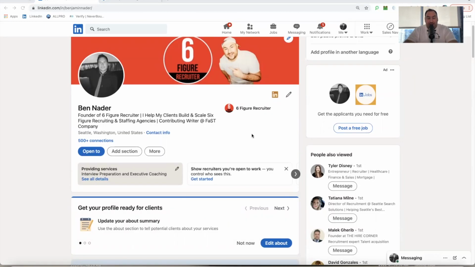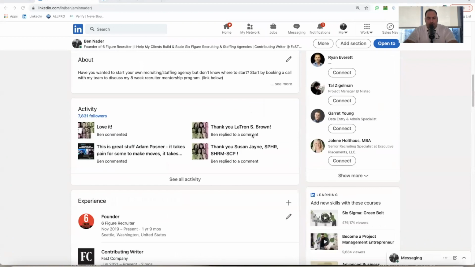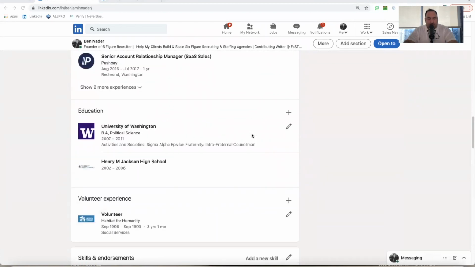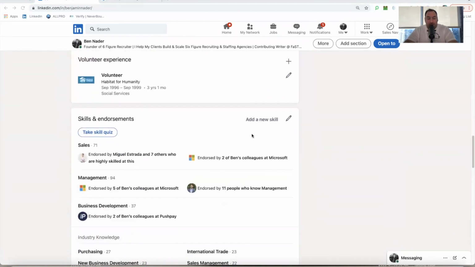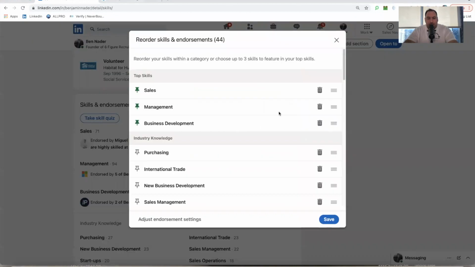All right, so for hack number 6, we're going to go down to the skills section, right? Everybody loves and knows the skills and endorsements section, but we don't pay too much attention to it. So if I go to my skills and endorsements, did you know that if you click this edit button right here, you can actually pin and reorder 3 specific skills that you want to be showcased for everybody. So if you feel that you are highly proficient in business development, management, and sales, then you want those 3 pinned.